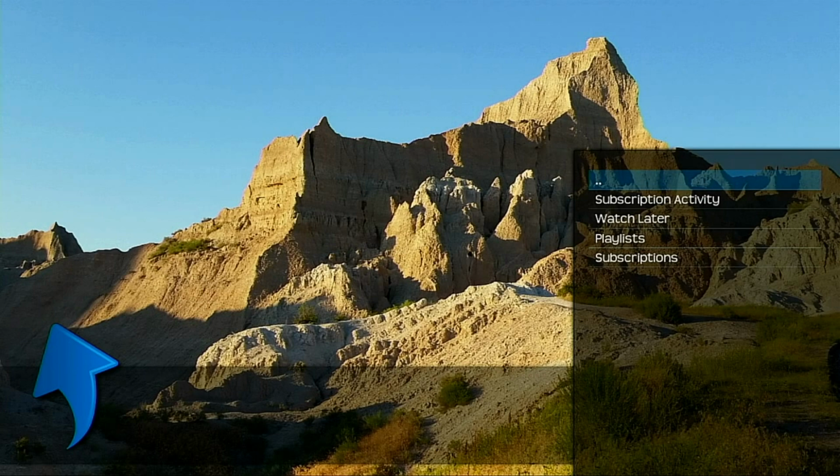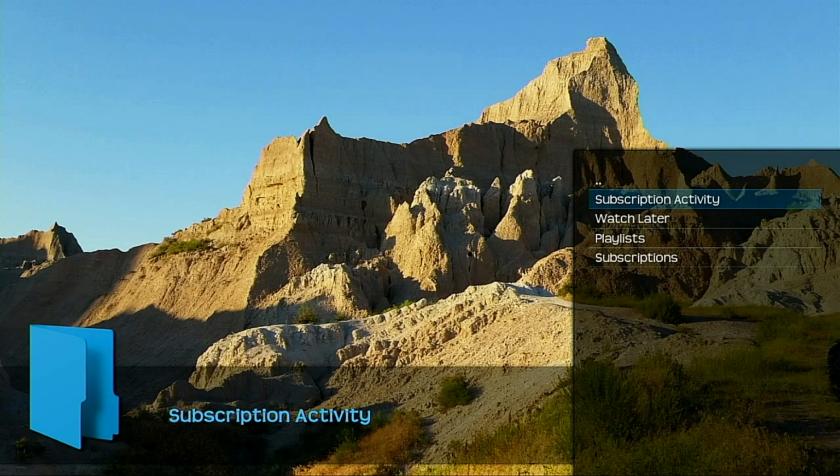I've already done that over here. So now we have four tabs. Subscription activity gives you a chronological readout of all of the videos that the people you've subscribed to have published. So no algorithms, just a chronological order.